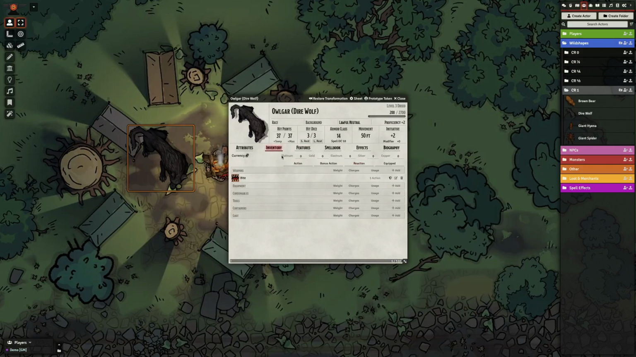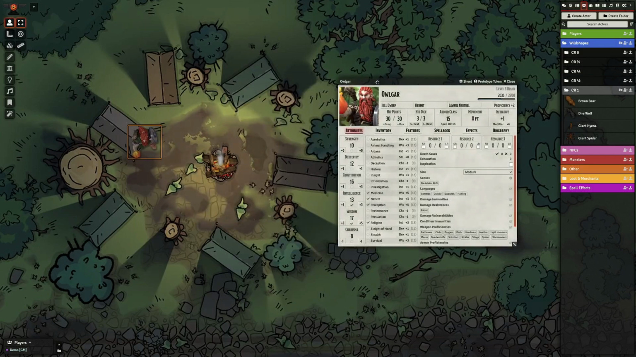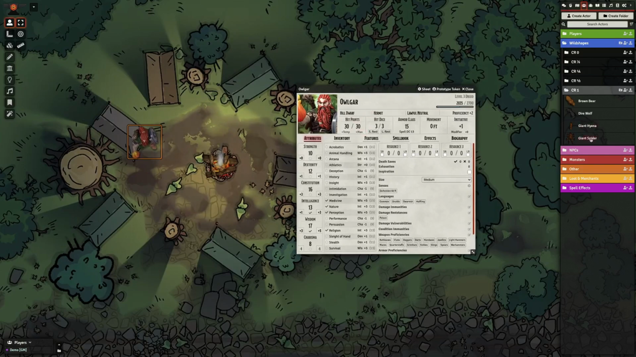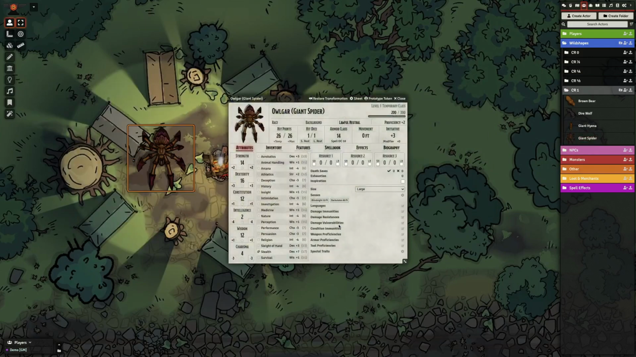And once you're ready to transform back, at the top of the actor's sheet, there is now a restore transformation link. And if you hit that, the character is now back to normal. So again, if I do the same thing, but this time hit polymorph, it does the transformation as before, but now all of my stats have changed as appropriate for a polymorph instead of a wild shape.